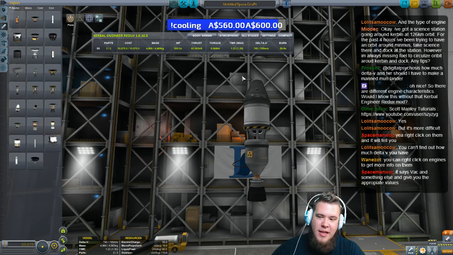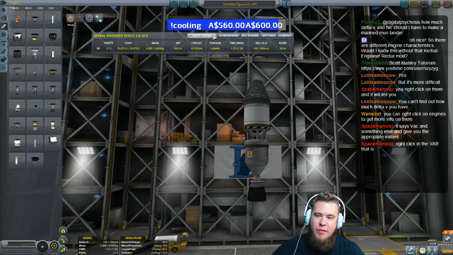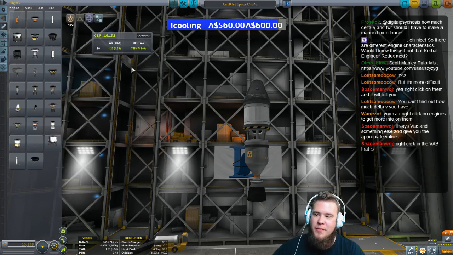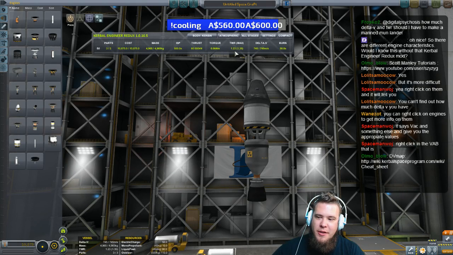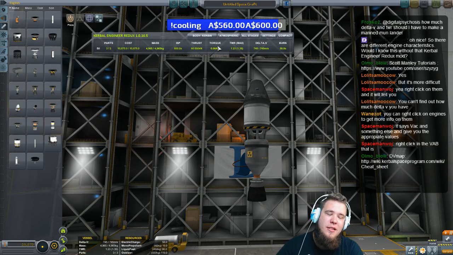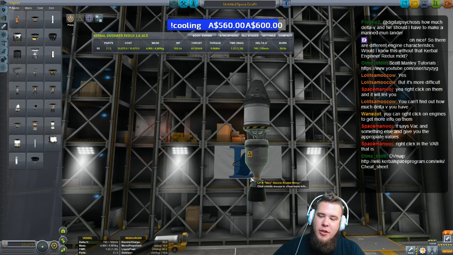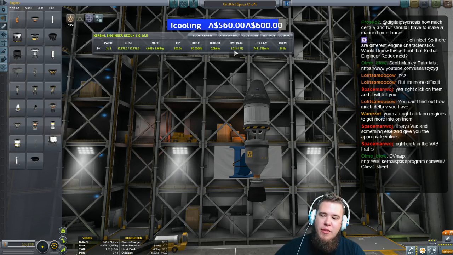So that's one part of it. All right. Second thing, if we bring it back to the compact version, the reason why everyone uses the compact version is because you only really need to look at TWR and DeltaV. The TWR is your thrust to weight ratio, as it stands right now. Now, this is non-atmospheric, so this is outside Kerbal, in orbit. With this nuke engine, you have a thrust to weight of 1.23. Think of it as a percentage, where 1 is 100%.